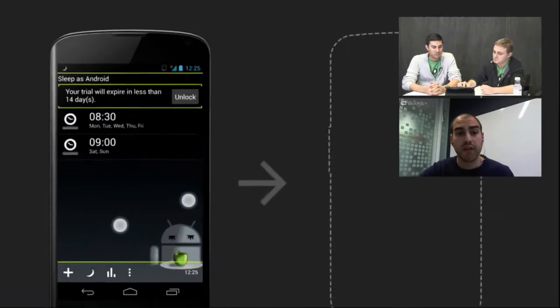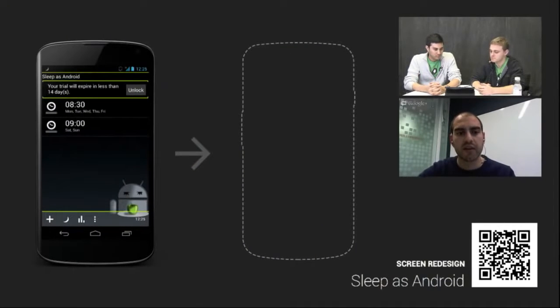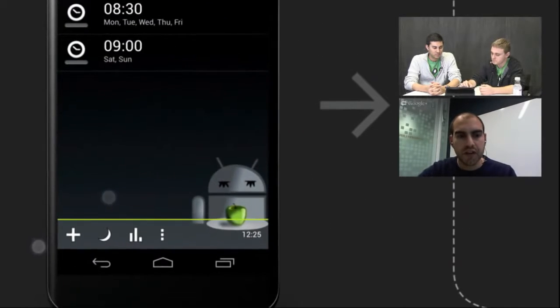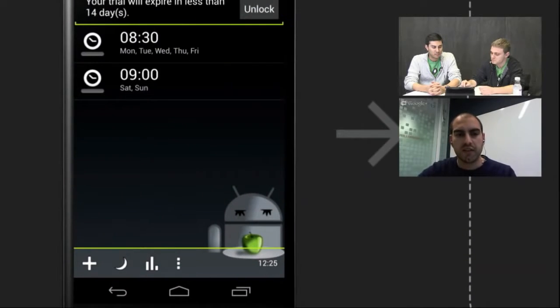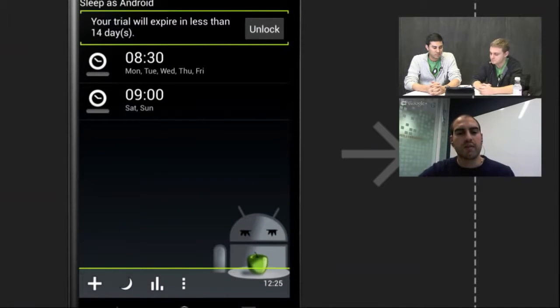If we take a look at the application here, this is the first screen you see when you start the app. This is where you can create different alarms, and there's a prompt to unlock. Some of the key functionality on the screen is down there in the bottom left, like a split action bar, but not a split action bar at the same time. You can add a new alarm, start the actual sleep tracking mode, and see some statistics of your previous night's sleep.